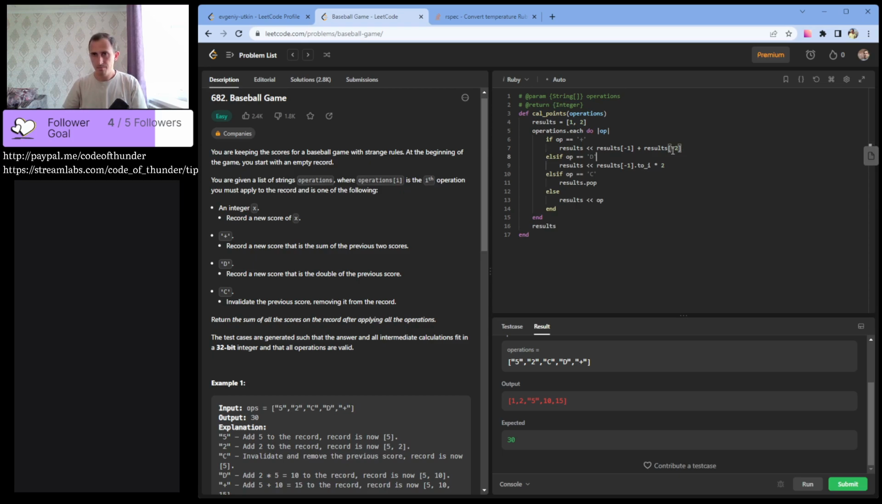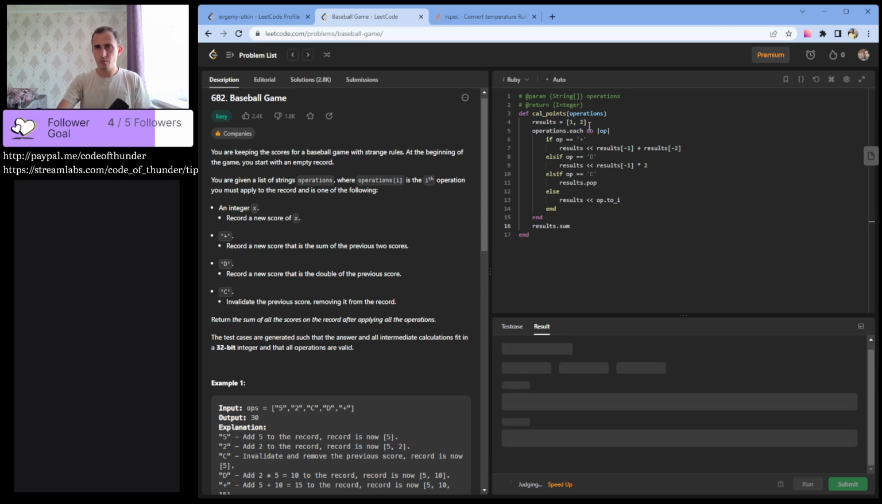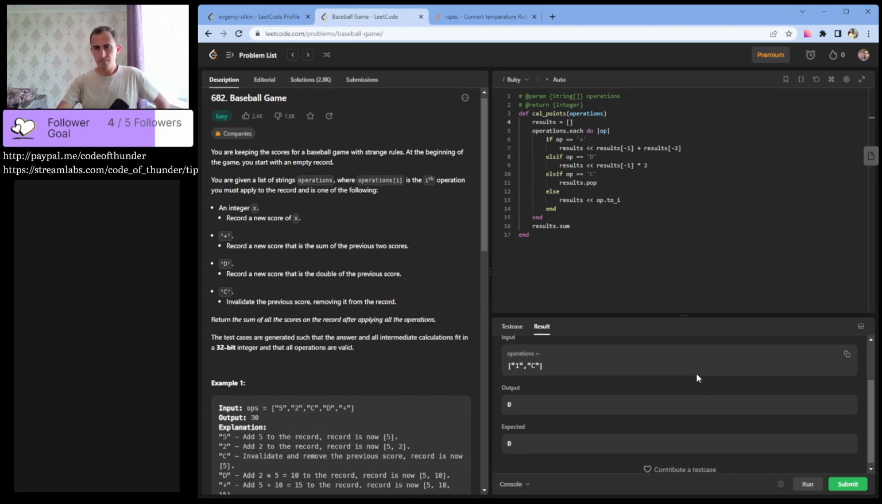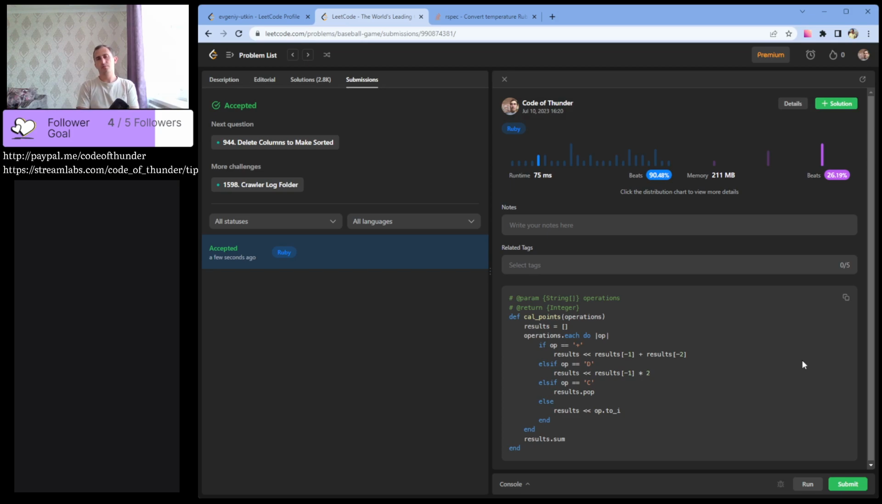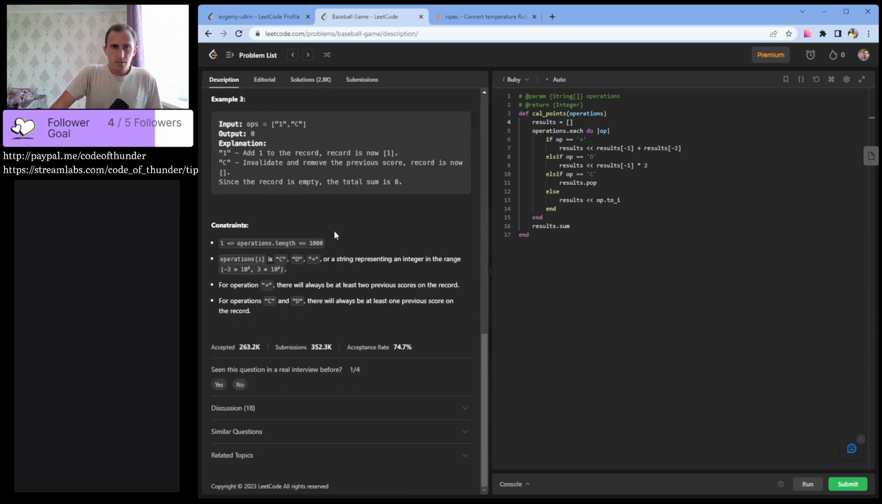Back to the lab. Pow. Pow. Oh, and of course, we want to have an empty array here. It's all green. Of course it's gonna break somewhere. No, it's good. Let's go back to our constraints.